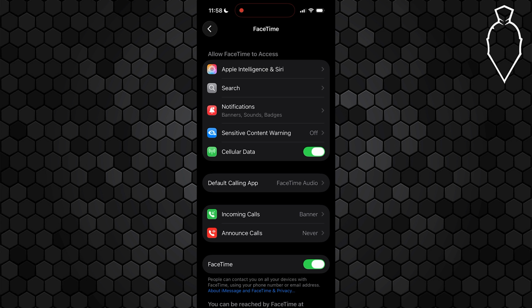And that is it. FaceTime is now going to be turned on, and you can start making video or audio calls, or receiving video or audio calls, through the FaceTime app.